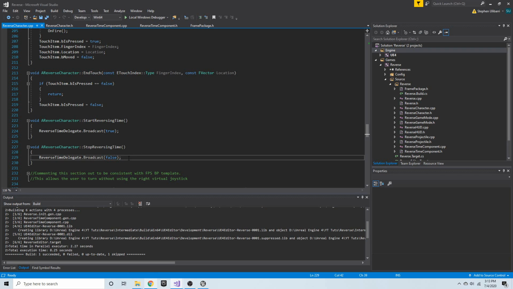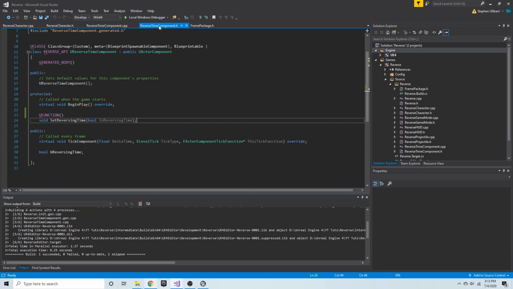Okay, so we're ready to actually start programming how we can collect data and how we can reverse time in our reverse time component. So far we've only added this bReversingTime boolean. We're going to add some more variables that we can work with for our algorithm. So I'd like to add another boolean, and I'm going to call this one bOutOfData. And bOutOfData will be specifically for when we are reversing time and we've run out of data to set the location, rotation, and angular and linear velocities of the object in question.